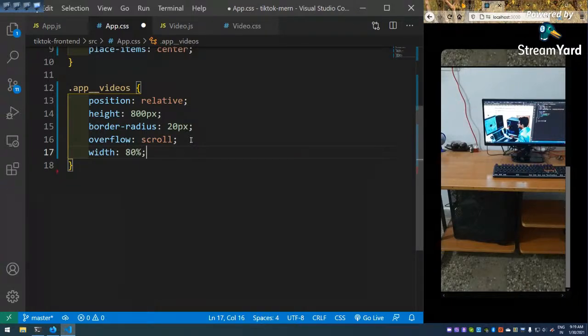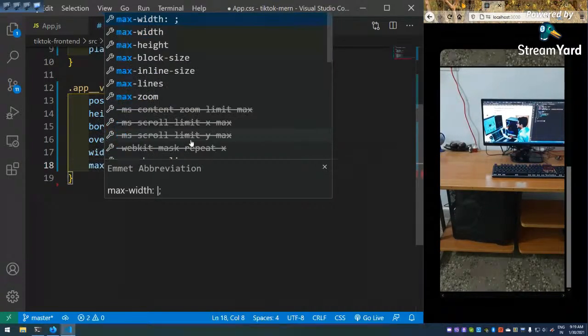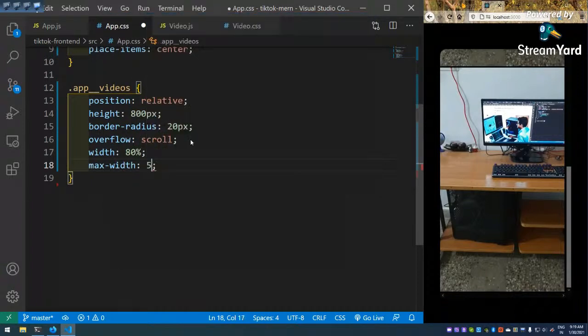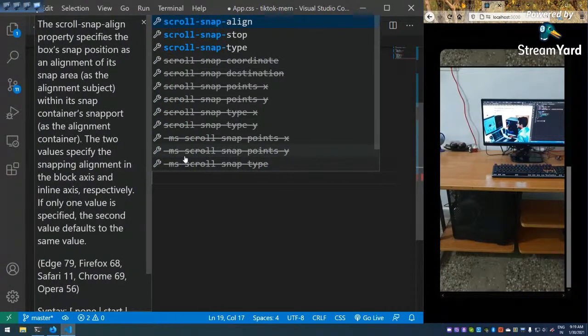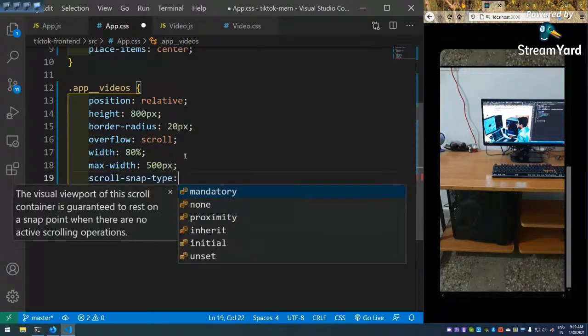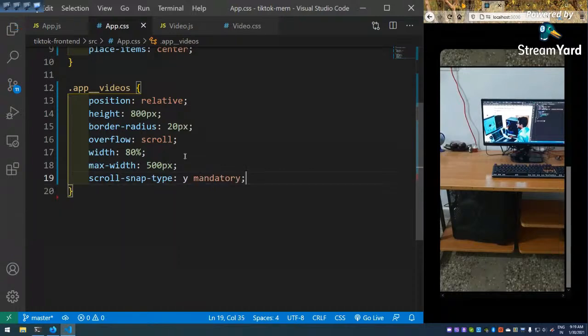Width is 80%, and max-width is 500 pixel. And again we will have this scroll-snap-type. This is for that scrolling effect which I was telling. Scroll-snap-type is y mandatory. Save it. Now we have to remove this ugly thing.